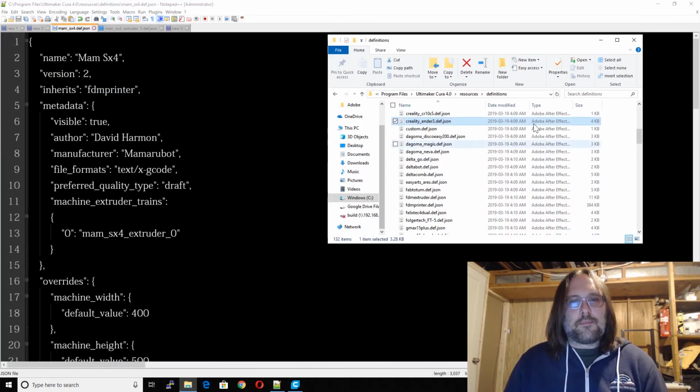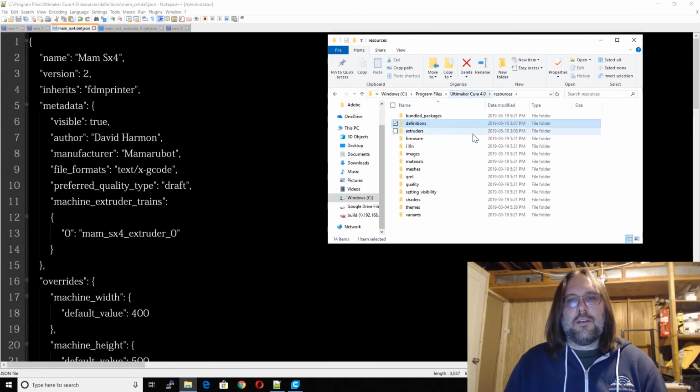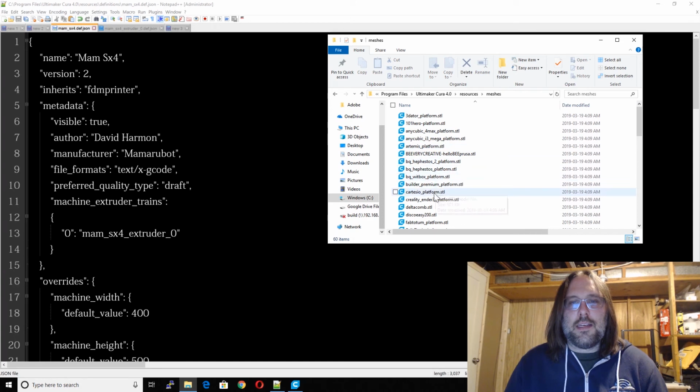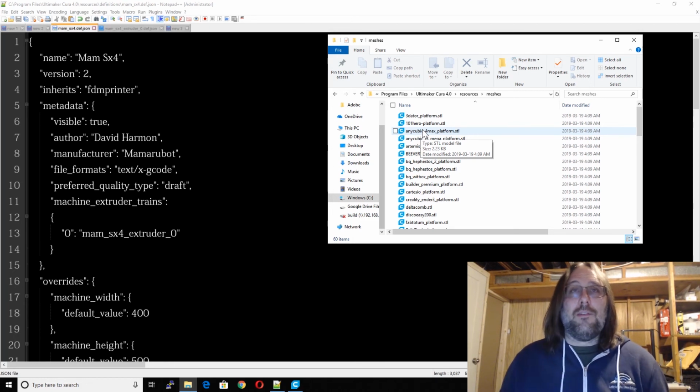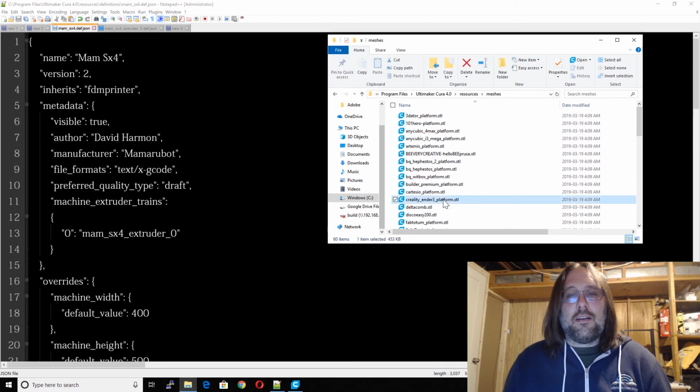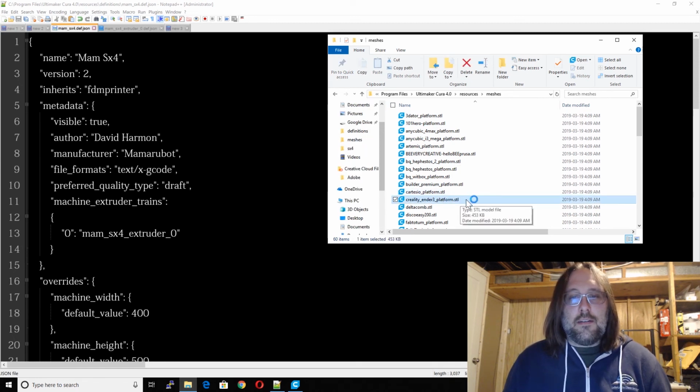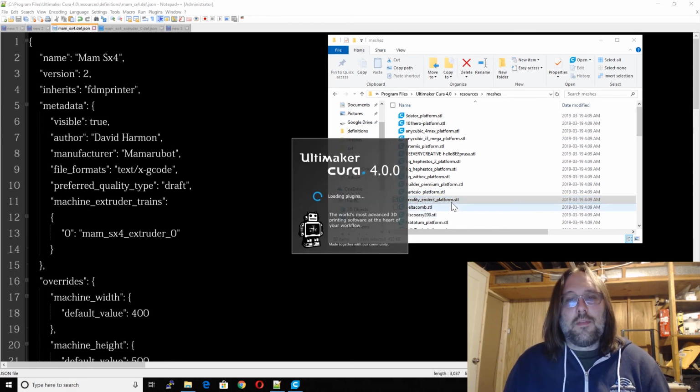So first off, inside our Ultimaker Cura, inside of our resources, we have definitions and extruder we talked about. However, there's another folder called meshes. So in the meshes, you can see here, we just make an STL, and that's the square or the circle or the rectangle, whatever your print bed happens to be. Put whatever logos or pictures you want in the STL, just a flat STL. Export it, put it in this folder. And so we could see here that the Creality platform that's in here is called the Creality Ender 3 platform. Now, all that matters is you remember the name of the STL that you're putting in there.